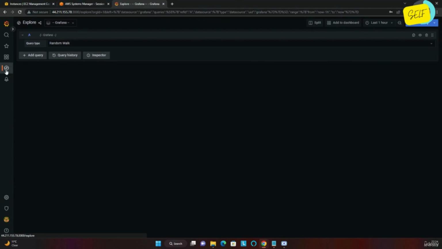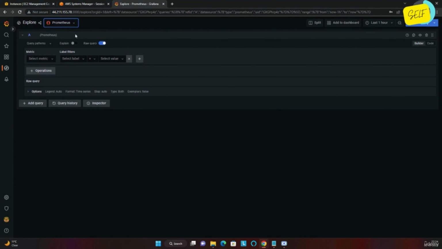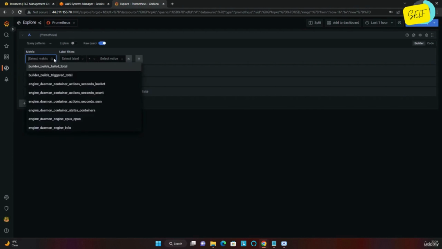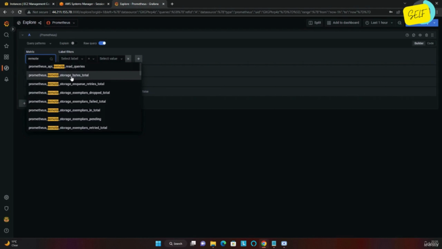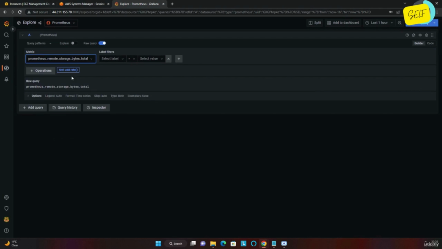Now let us go to the explore tab. Now let us switch the data source from Grafana to Prometheus here. Now it's time we check for the metrics that were available in Prometheus, and now we want to see it here in Grafana. So let us take the latest one, that is the remote metrics we were seeing in the previous lectures. Let us search for remote, if we have any metric for this or not. Okay, so you can see now. Let us check this one only, Prometheus remote storage bytes total.